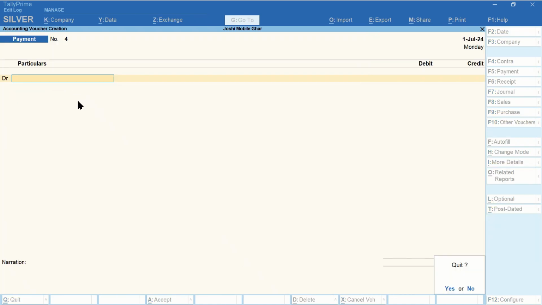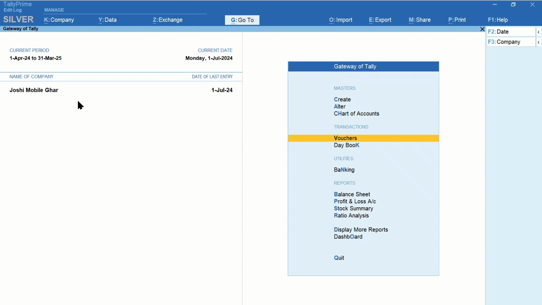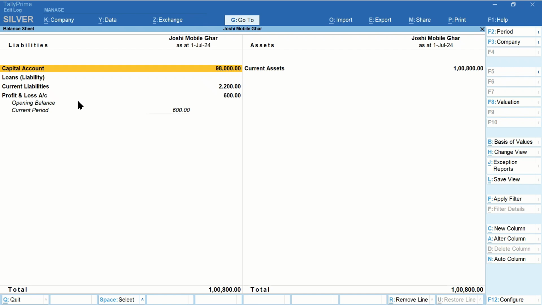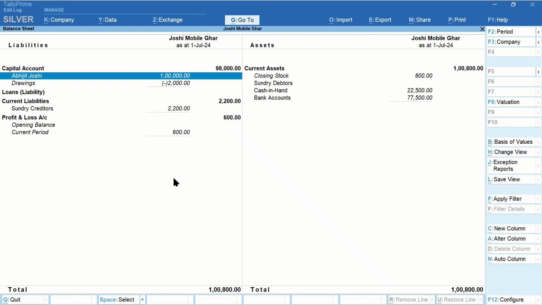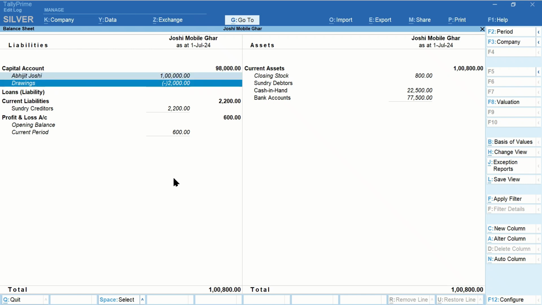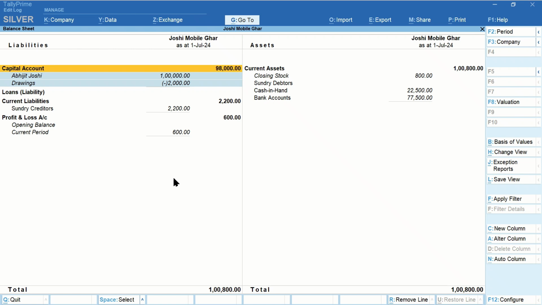and to see the effect of the voucher, we'll go in balance sheet. So I'll press B, or I'll select the balance sheet. Here now the capital is 98,000. Remember last video lesson, expand all levels, Alt F5. Now here we can see that this is the money invested by Abhijit Joshi in the company, and he has taken away 2000 rupees. So the balance is 98,000. So that's why we have created this separate drawings account.